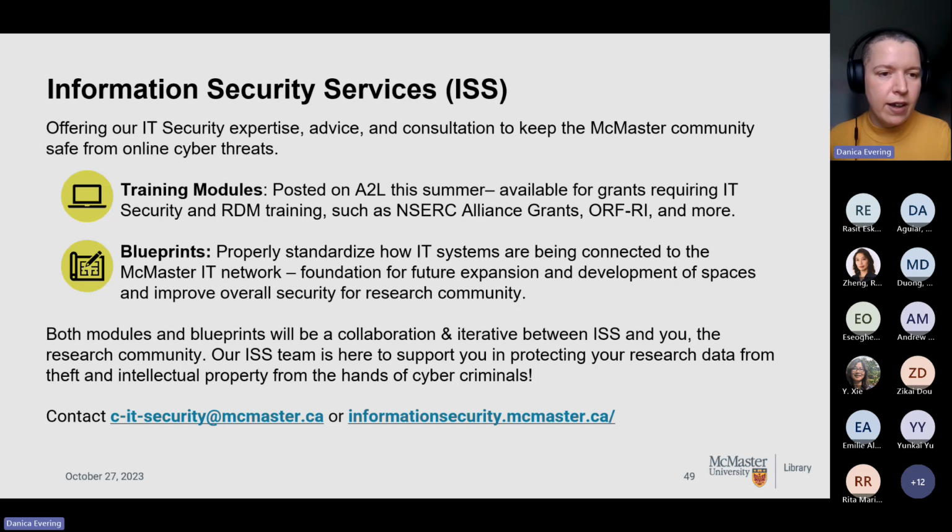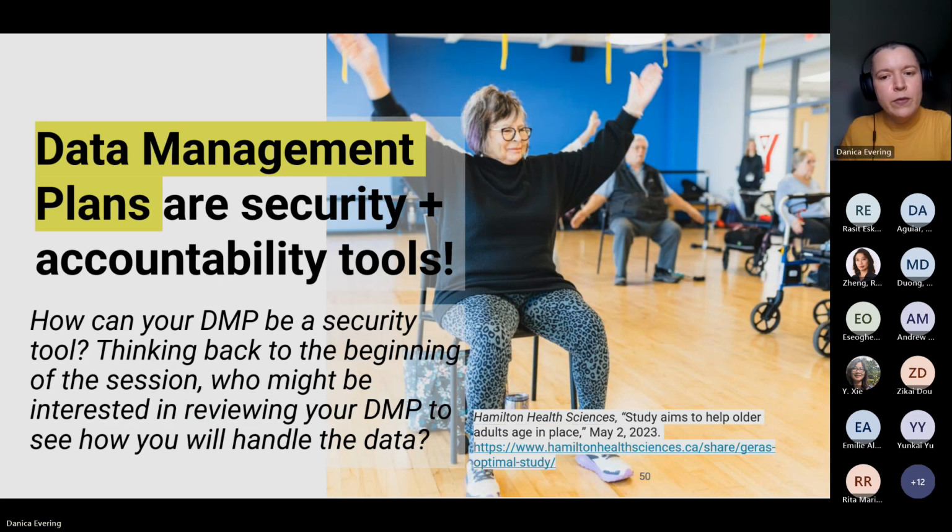If you email CIT security, Miro Slavchika is our IT security specialist, and he can help you brainstorm different situations and how to update things. So finally, I wanted to note that data management plans are security and accountability tools too. So I'm going to leave this open and we'll switch back to the Menti.